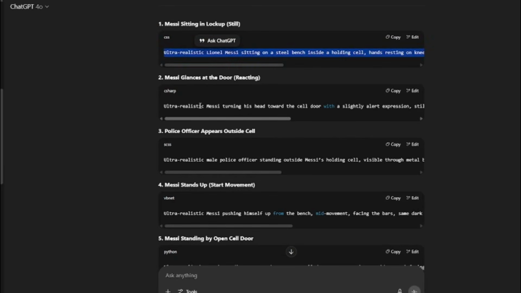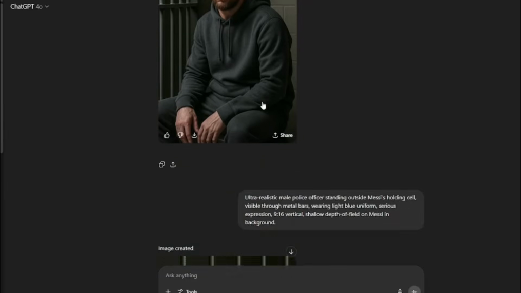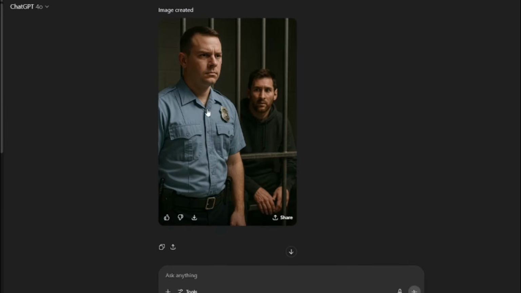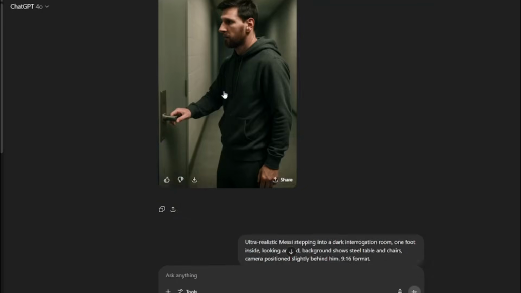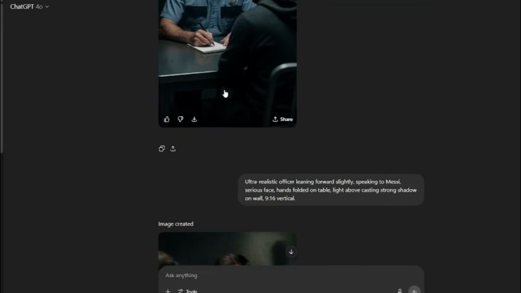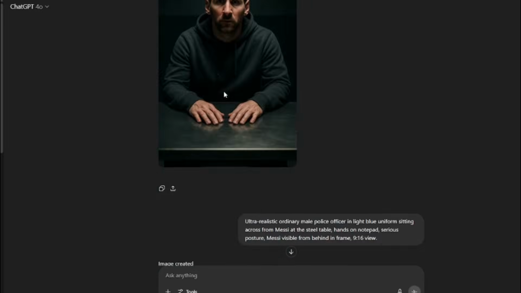Then I'm going to copy my next prompt and simply paste it into ChatGPT once again. So this is my second image. Then I have my third image. There is a cop and there's Messi, and then I have my fourth image, then fifth, sixth, seven, eight, and all of my images are here. Now I can easily go ahead and download all of these images one by one.